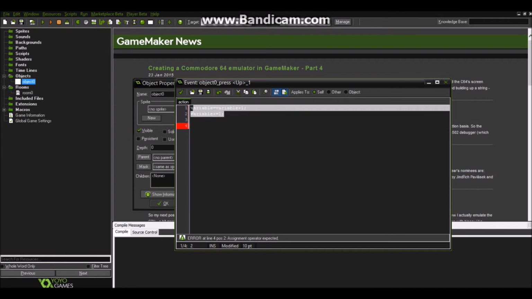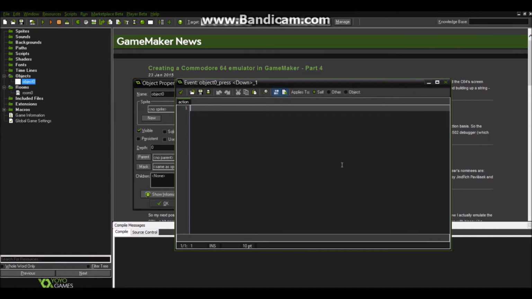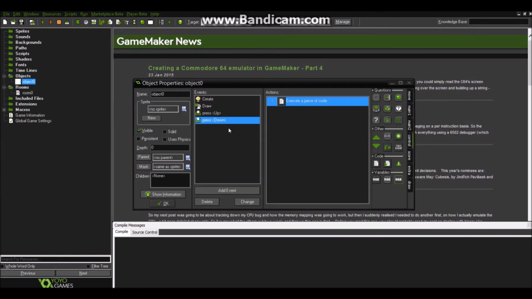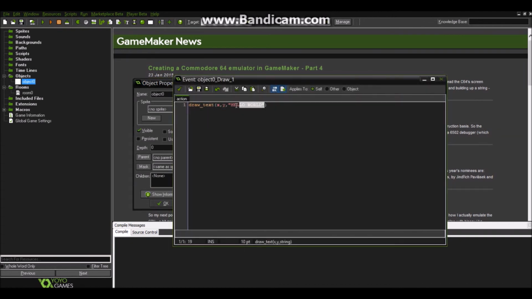Now I'm going to keep only one of these, and on the key down event I will do the opposite thing. I will decrease the variable. And in the draw event, to see the variable, I can write draw text and then the name of the variable. This will not draw the text "variable", but it will draw what's inside the variable.